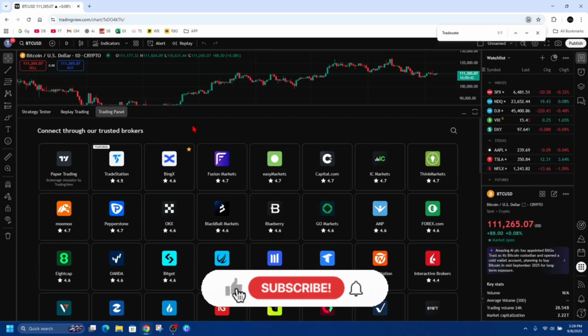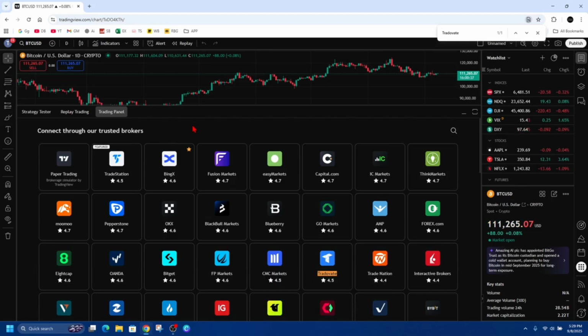Now it's really important to keep your Topstep tab open in the background when you're trading through TradingView. Just make sure you can step in quickly if there's ever a delay or issue.